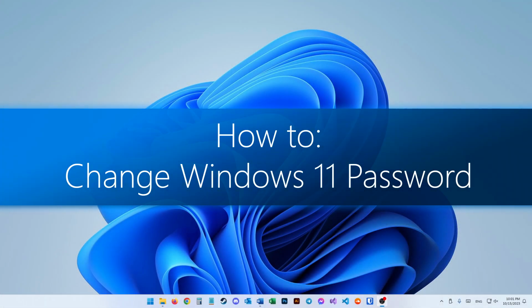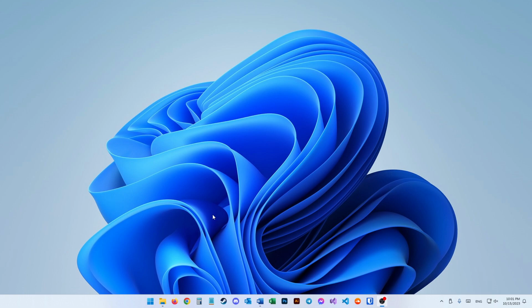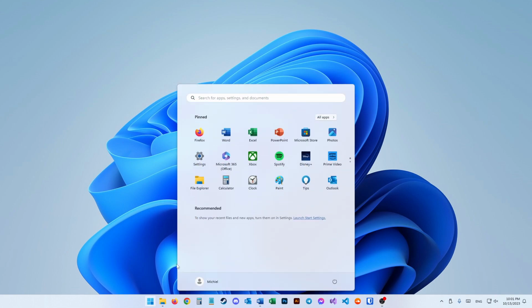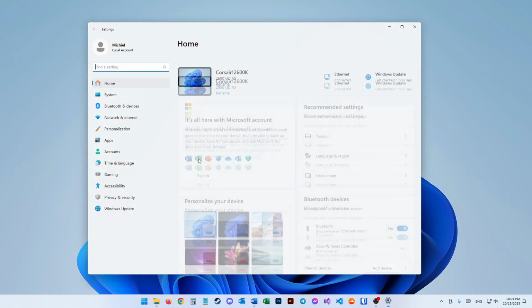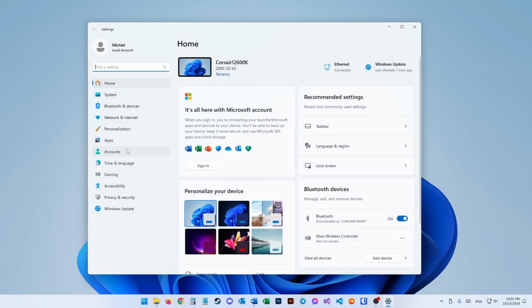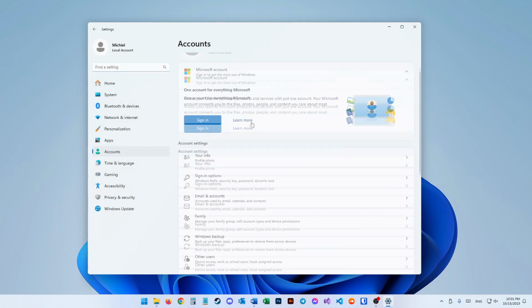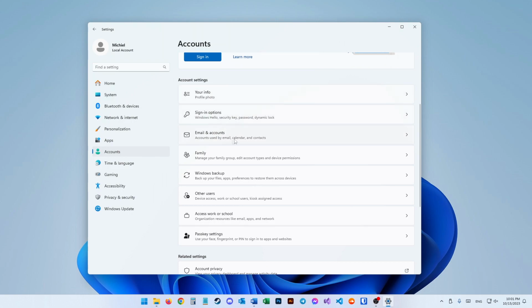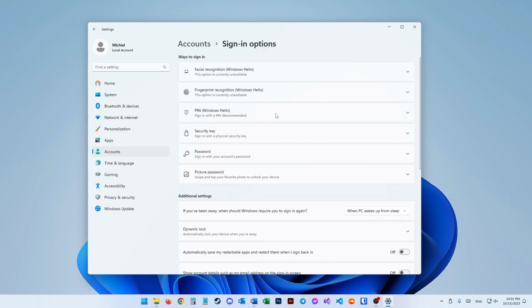Hey guys, this is just a quick video on how to change your password in Windows 11. First of all, you have to be logged in for this video. Press Start, go to Settings, and go to your Accounts and scroll down into Sign-in options.